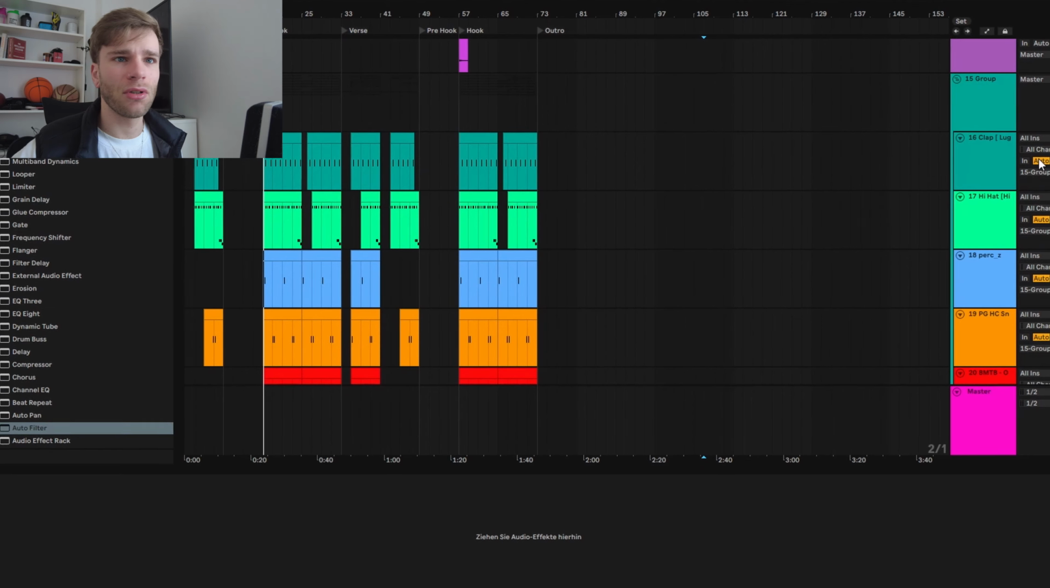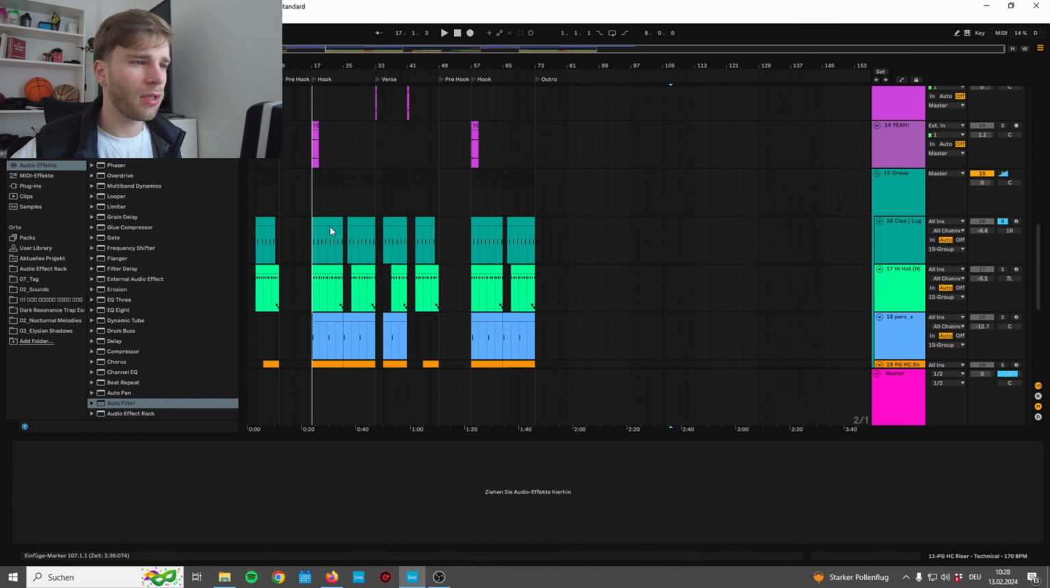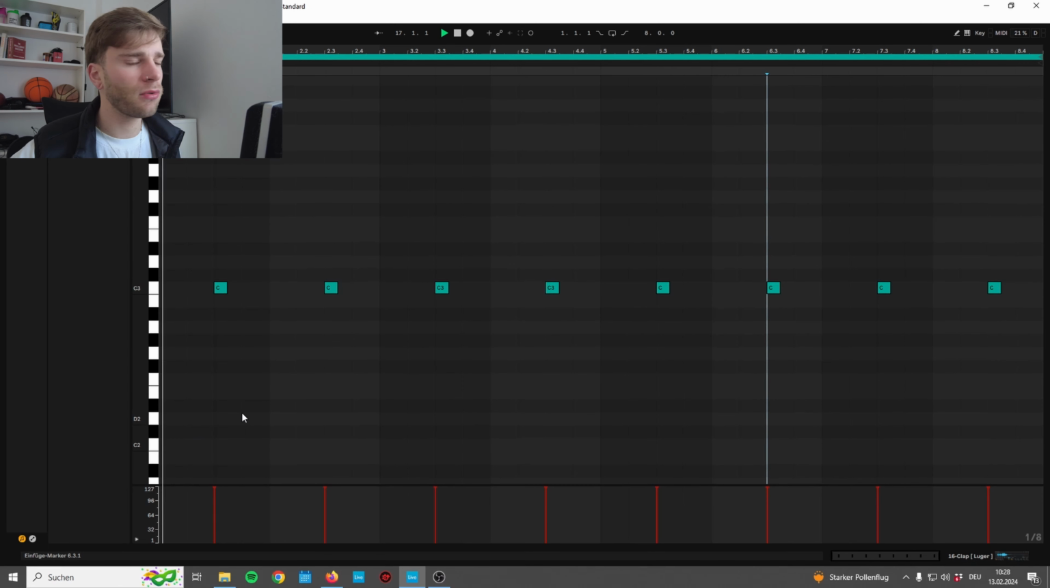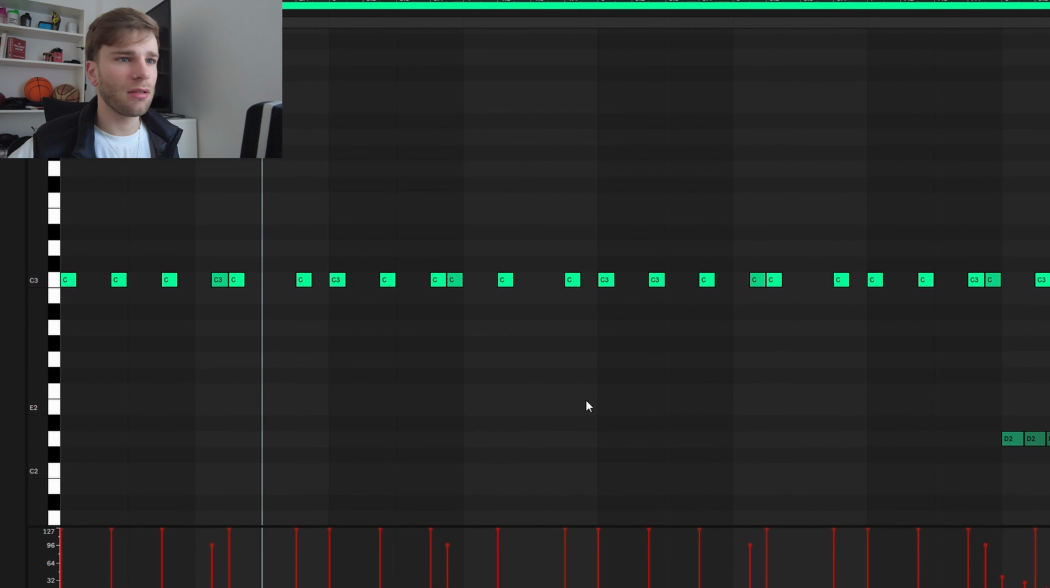Then when it comes to the drums, I really kept this simple. Here I added just a basic clap sound, always hitting on the 3. And then to give it more bounce, I added the simple hi-hat pattern.